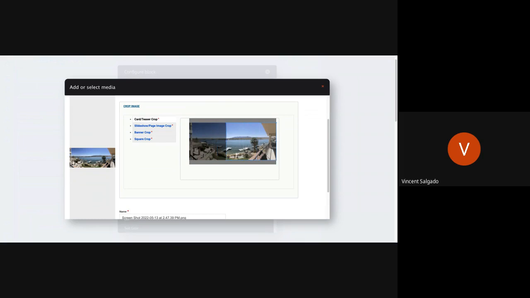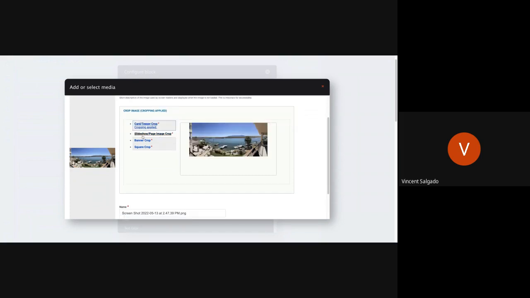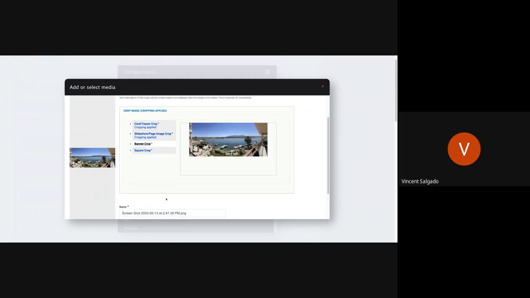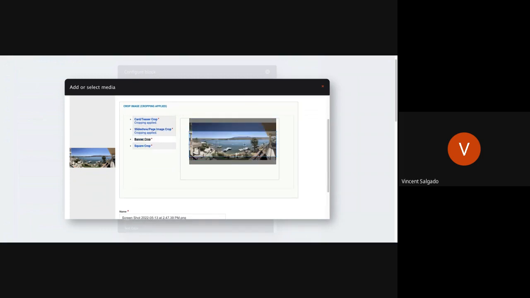So for this one, say for the card crop, I'm just going to move it so it looks like that. When I have the cropping applied, that's what's going to appear, but I have to go through each individual one before I can actually upload this image. So for this slideshow, I'm going to go with just the default. Cropping has been applied. Go to the banner. The banner image is just a little bit narrower than a regular slideshow, so I'm going to crop it right there. And then lastly, we have a square crop. Let's just say I'm going to go on this side and do that.